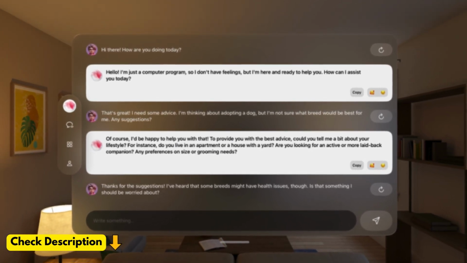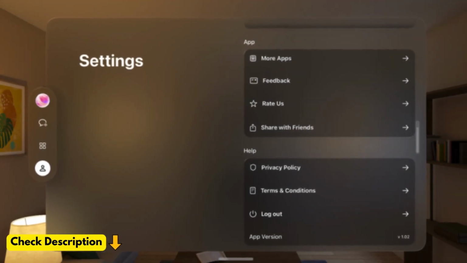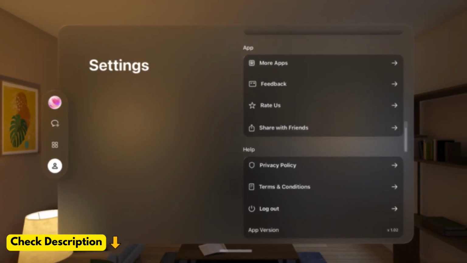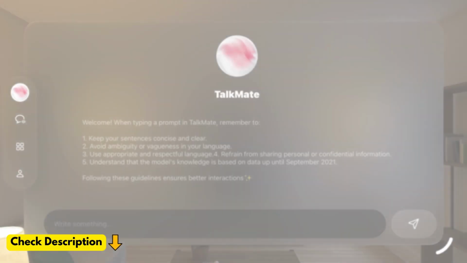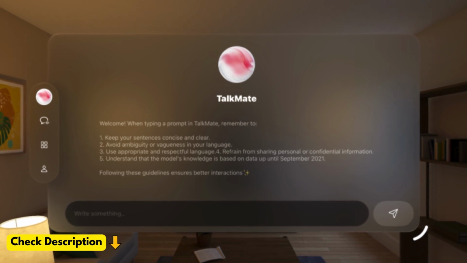TalkMate isn't just an app, it's your personal AI assistant reimagined for Vision Pro. Forget tapping and swiping. Control TalkMate with natural gestures, voice commands, and even your gaze. Here's how TalkMate empowers you in the spatial world.